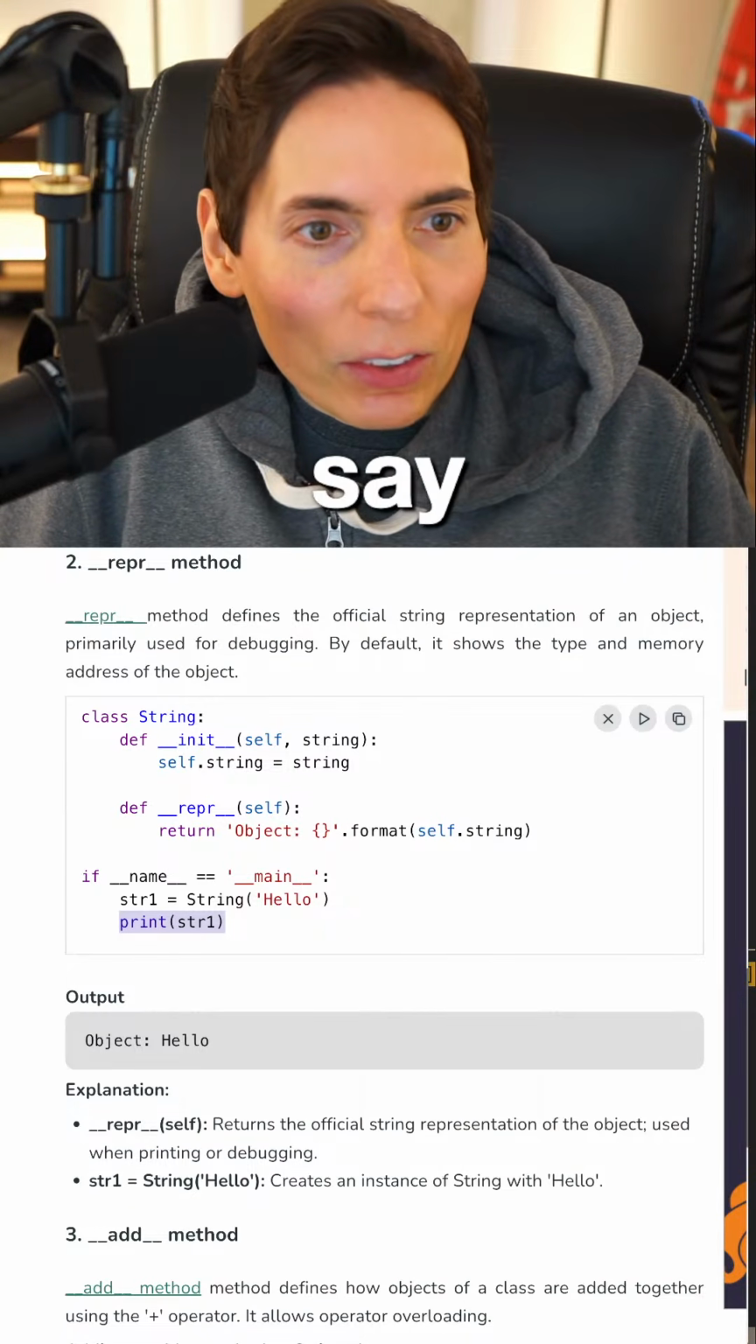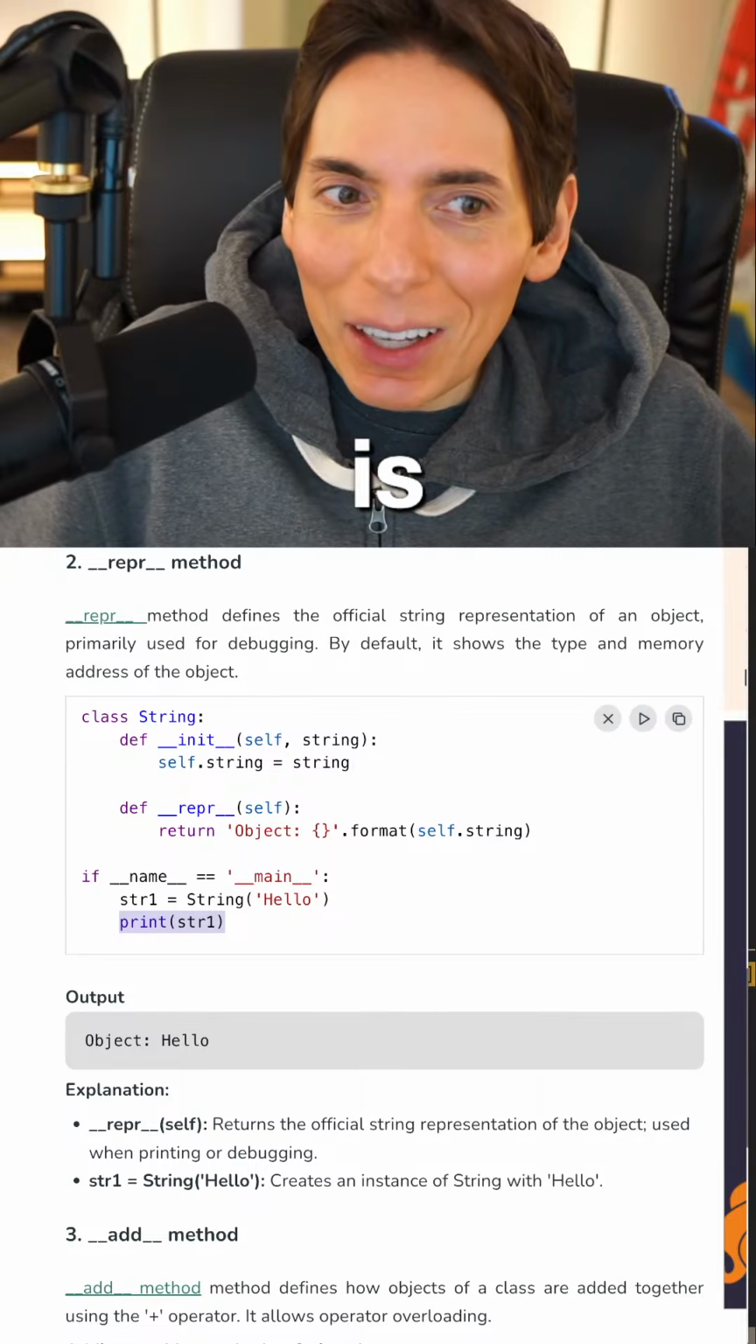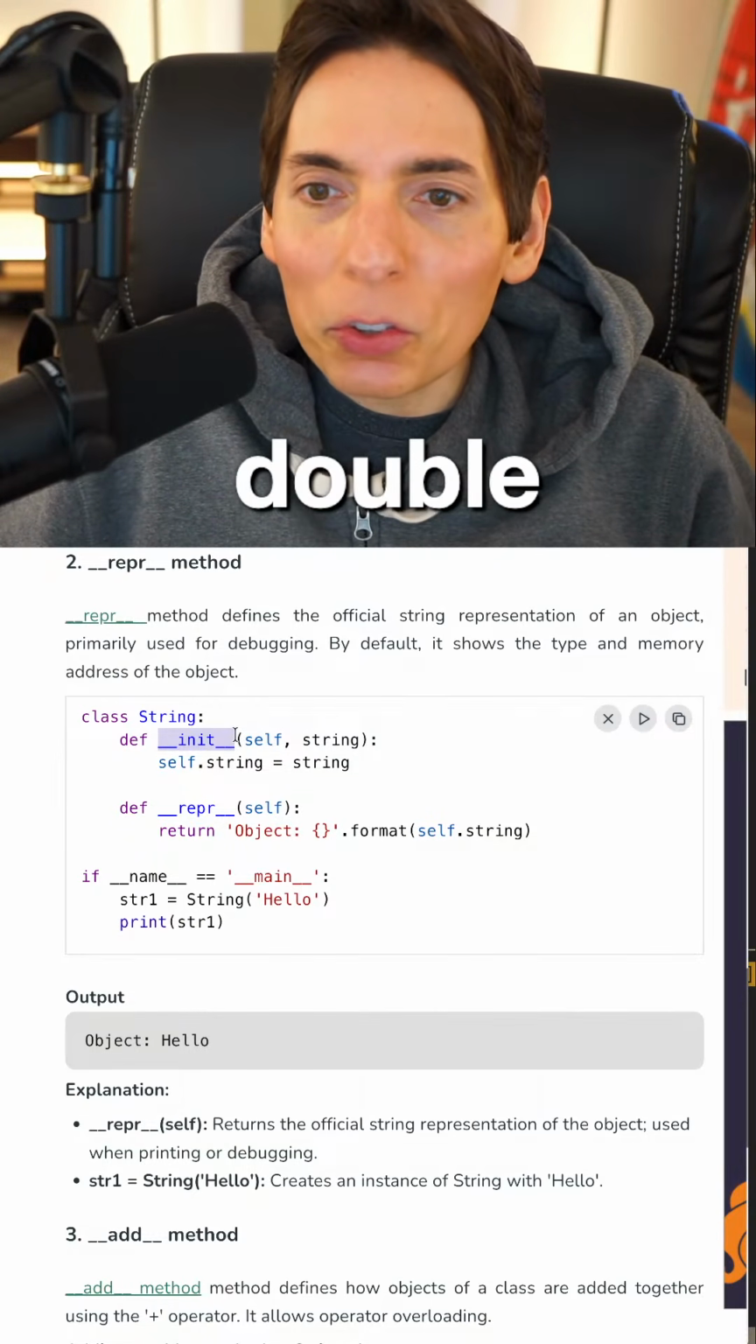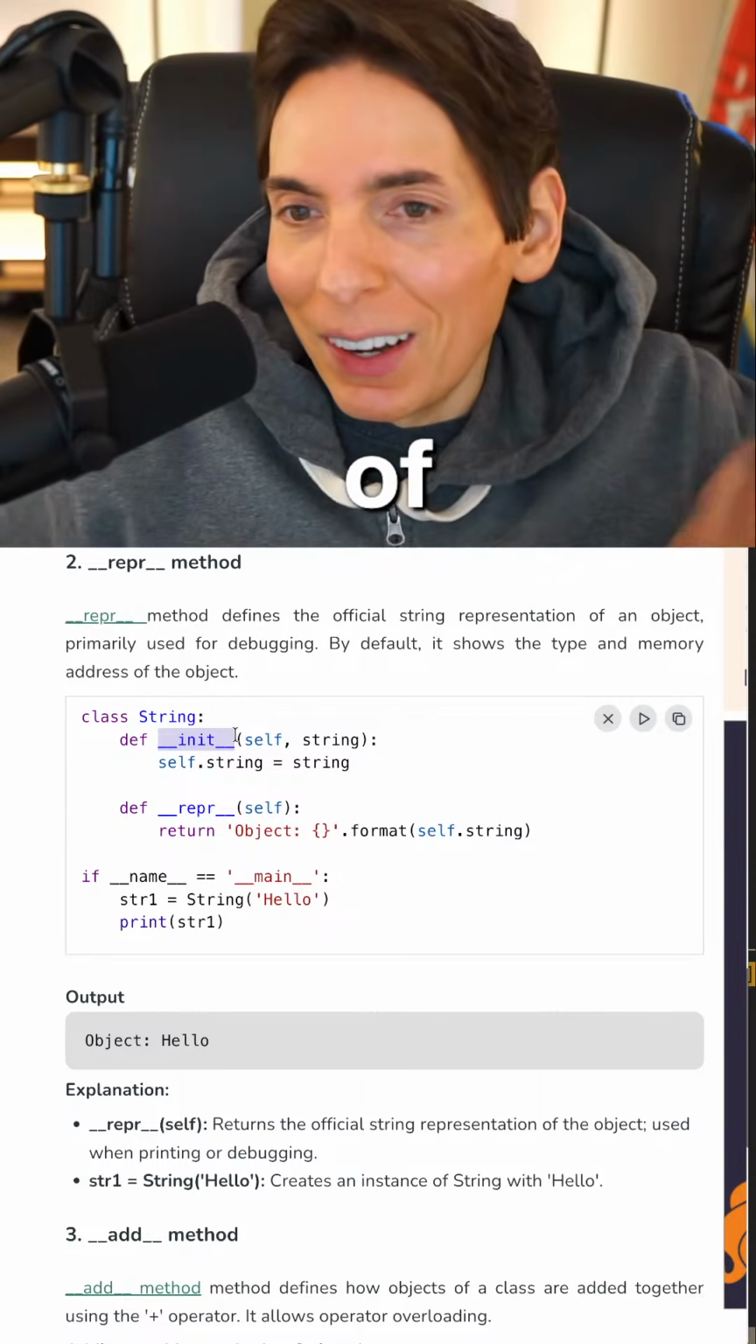Wait, how do you say dunder? Dunder? Is that how you say your name? Dunder? Is that Python? It is. It's Python. Double underscores. The weirdest part of Python, I think.